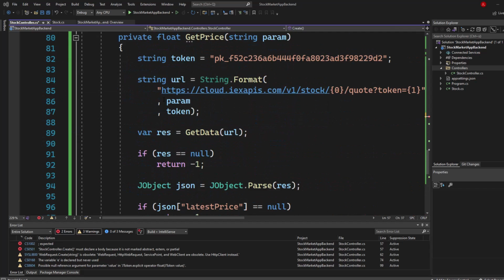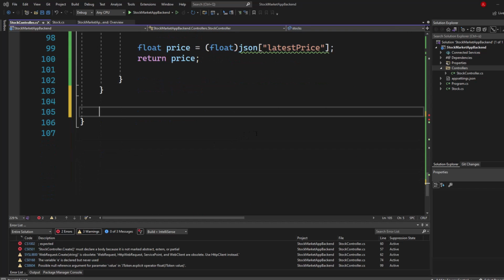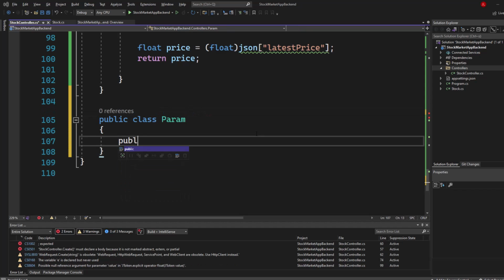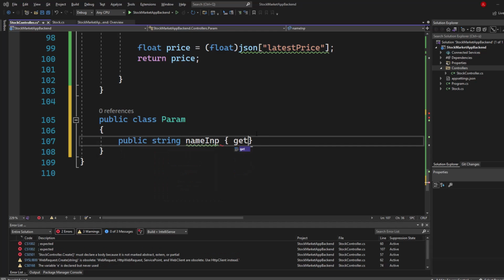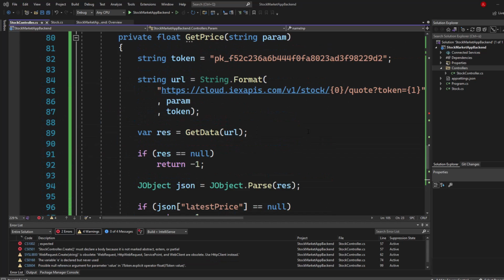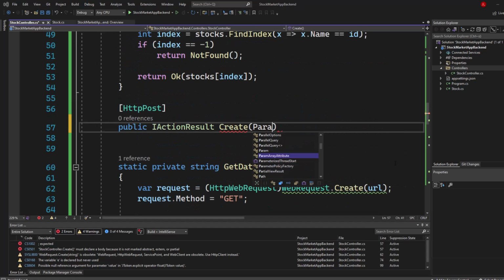So you can create that class that I'm about to create in a new file, but you can also do it just as I do, public class param. That's just how the API is designed. So public string name input get set. That's what we have to create here. Now let's just scroll up. Param.